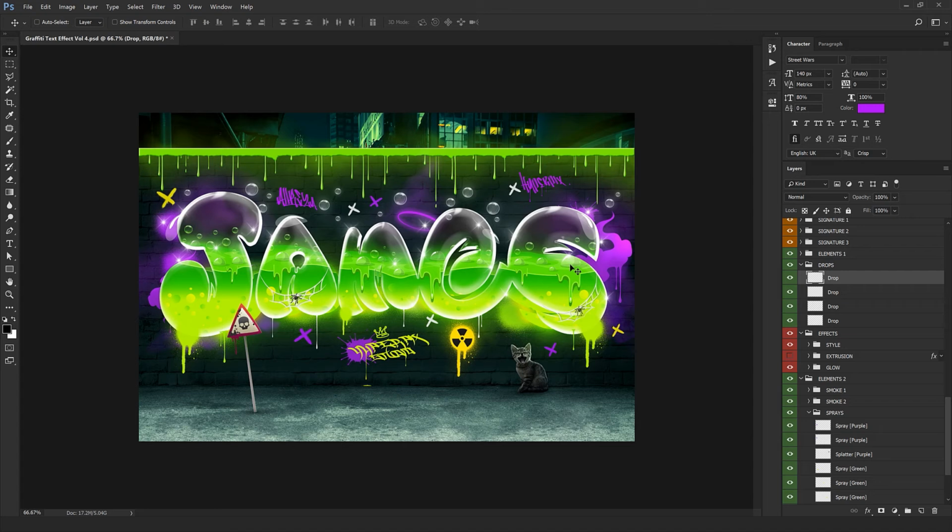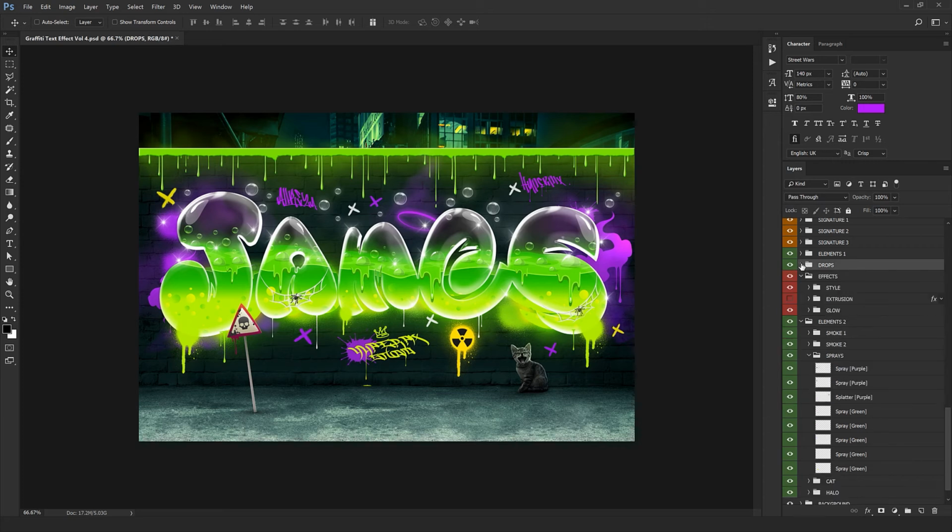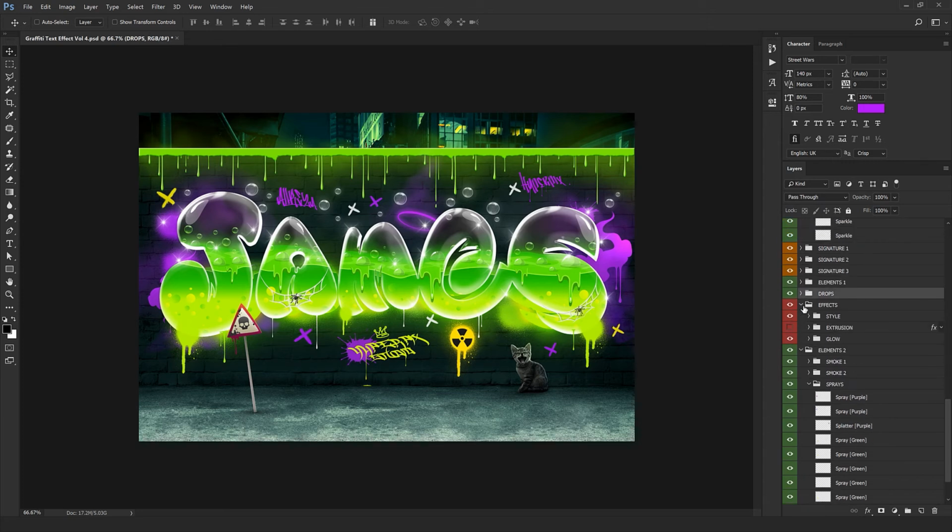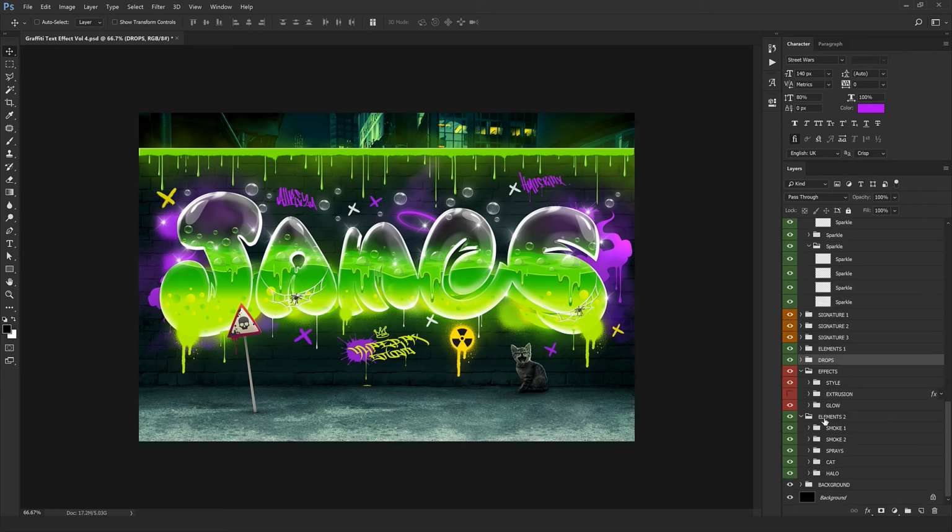Okay, next one is these drips of colors here. Make sure you're putting them right on the edge of the text, because it gives a little bit of a glass look to our text. You can also change the size and also rotate it so that it matches our own letters. Okay, next folder is the effects folder. We're just not gonna change this because it has the main style.